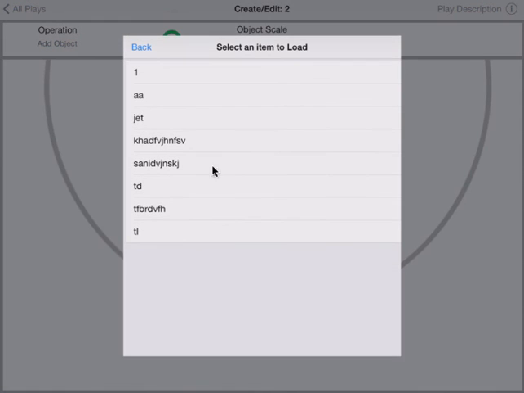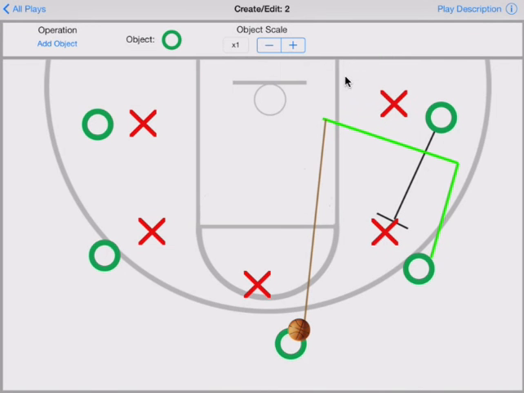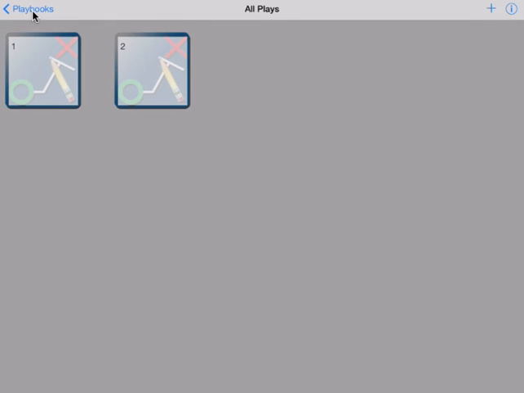Under Load Template, AA, and now I can start from there. You can also email or airdrop templates to other coaches if you want to pass plays that way. So that, in a nutshell, is Playbook on3.